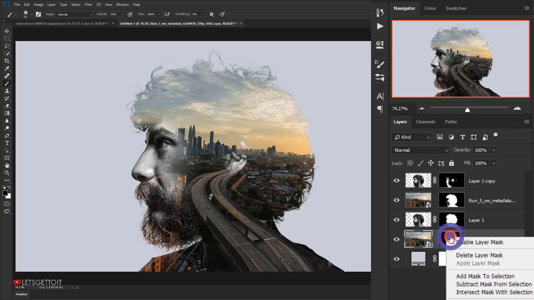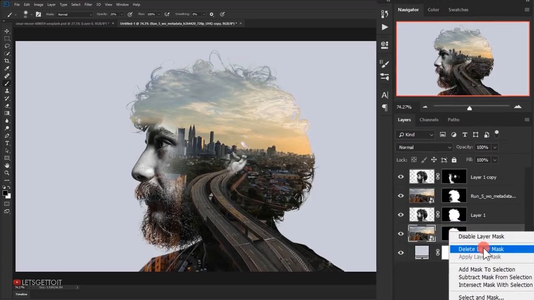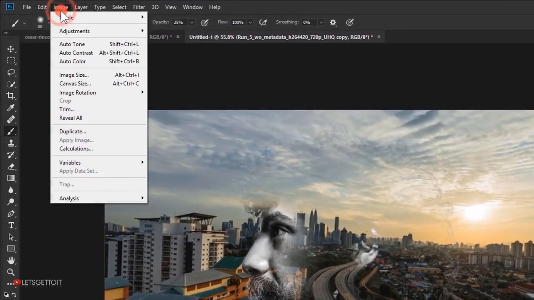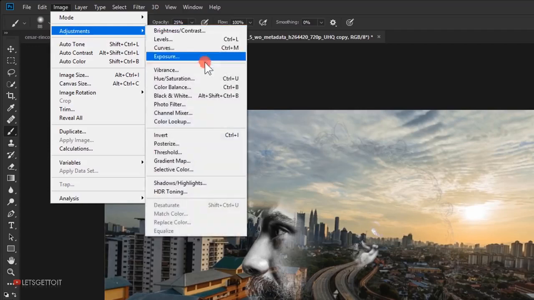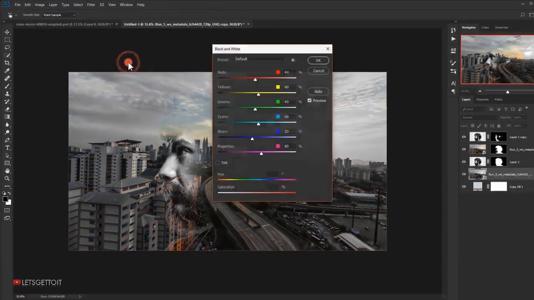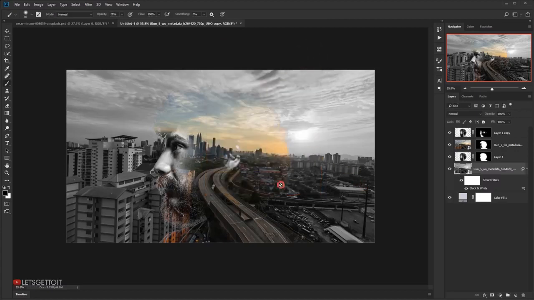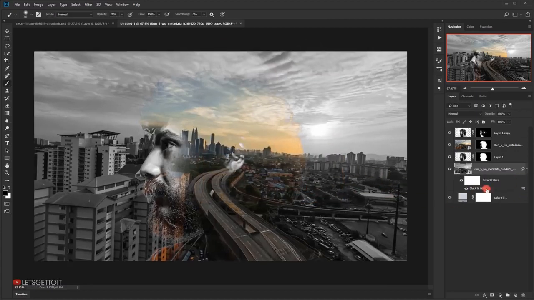So I'm gonna right click above the layer mask and choose delete layer mask, and as you can see we have the whole video. Now I will go to image adjustment and I'm gonna choose black and white, and because it's a smart object I can apply the adjustment in it as a smart filter. Alright, now we have it black and white. Alright, now I'm gonna add the blur to it.